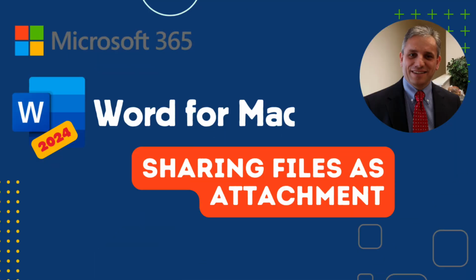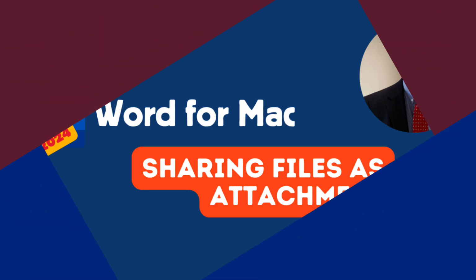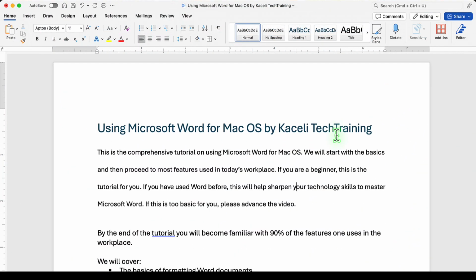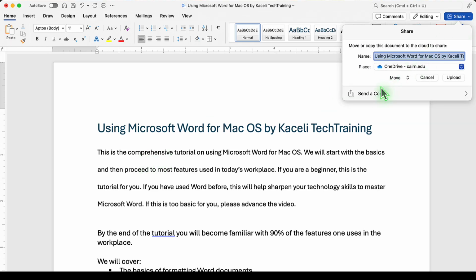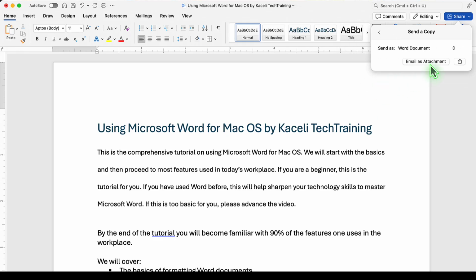In this segment of the Microsoft Word tutorial for macOS, I will demonstrate how to share your file, how to send your file to someone else, not through OneDrive, but to attach it. If your file is already on your computer and you want to share it, you can do it a couple of ways. While here on the Home tab, you can click on Share on the right-hand side and then select Send a Copy. And then select how you want to send it.